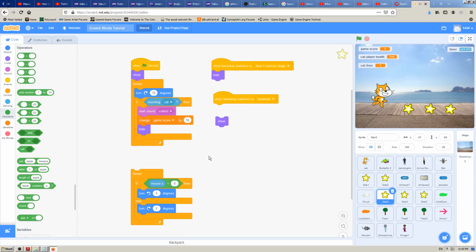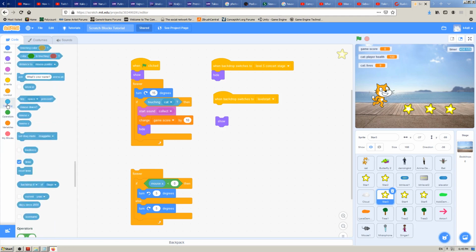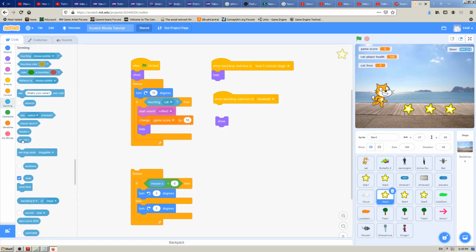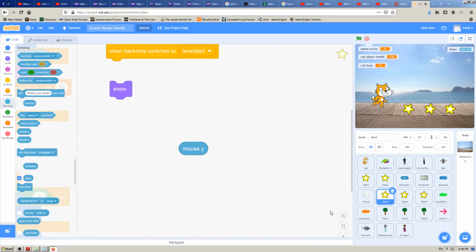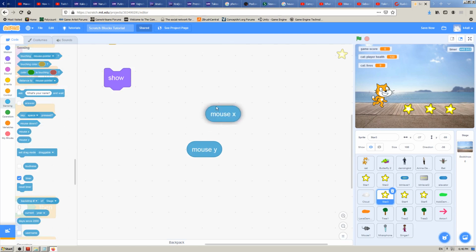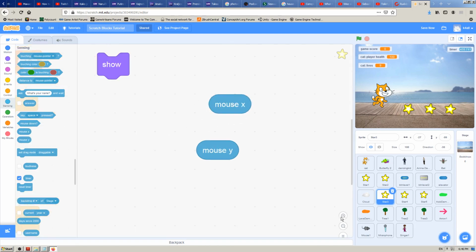We are continuing with learning Scratch, making Scratch tutorials, learning Scratch blocks, and in this video today we are going to learn the Scratch block which is named Mouse Y. If you have watched our previous video, you have learned what Mouse X is for. It's a Scratch block which represents the position of your mouse X coordinate on screen.